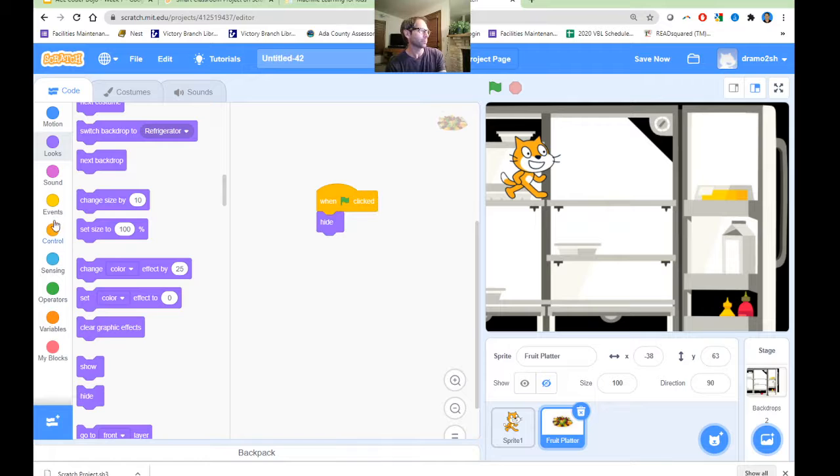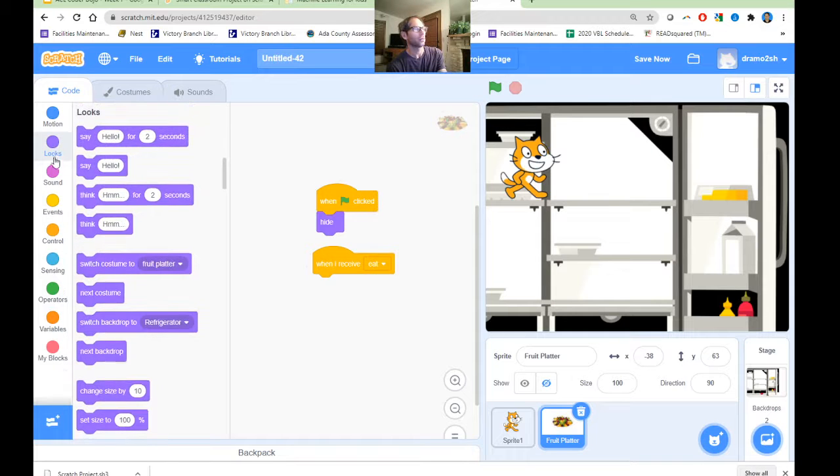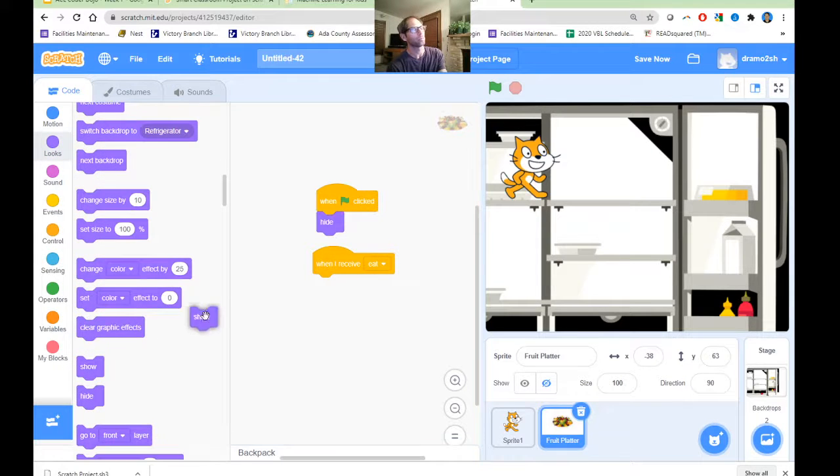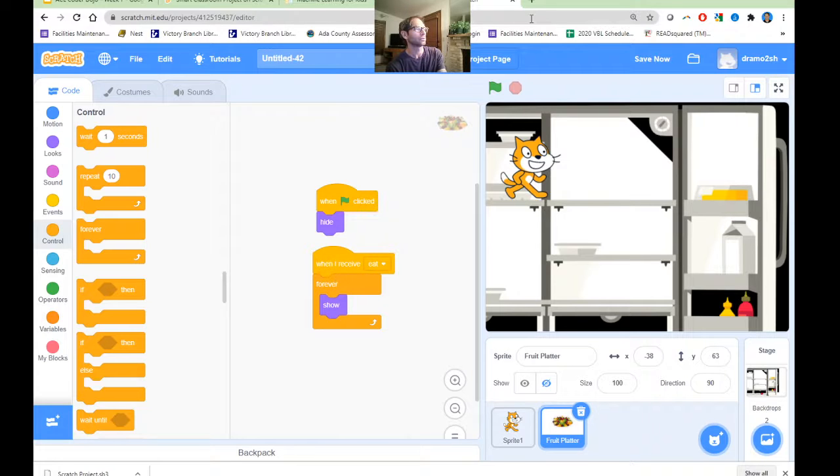Now go ahead and go back down to the events button. Okay, and then we're going to want to choose when I receive. That's referring to that broadcast message from the answer to yes, I'm hungry. When I receive that message to eat, then it's going to show or appear there on the stage. Okay. And we're going to want to go ahead and put a little forever loop in there too, so it stays showing once that code runs. Okay, let's go ahead and try that out.